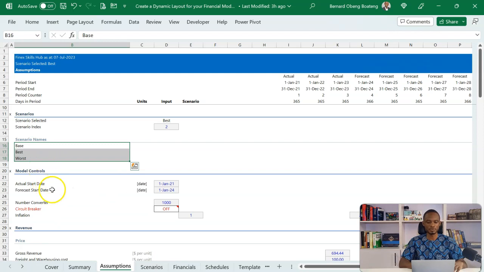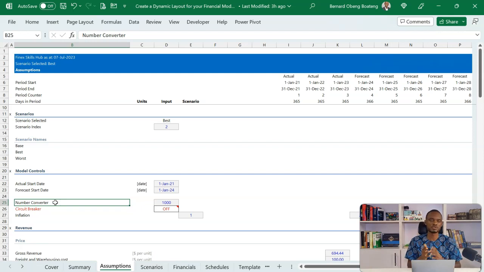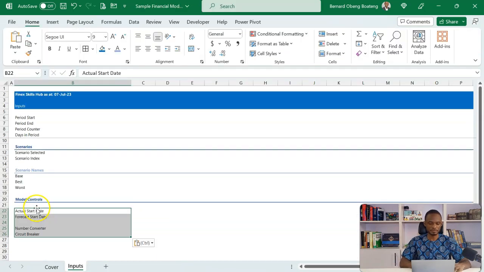And then now we want to create our timeline. So our timeline has actual start date, forecast start date, right? Then we can put in our assumptions, which is in the standard assumptions color, which is blue. Then there's also a general label for number converter. We use this to change the denomination of our numbers in some parts of the model. Then there's also circuit breaker to reset the model if there's an error or it breaks. And then we have something for inflation as well, but let's just use these labels for now. So I have these ones, I'll copy and then paste these ones here.